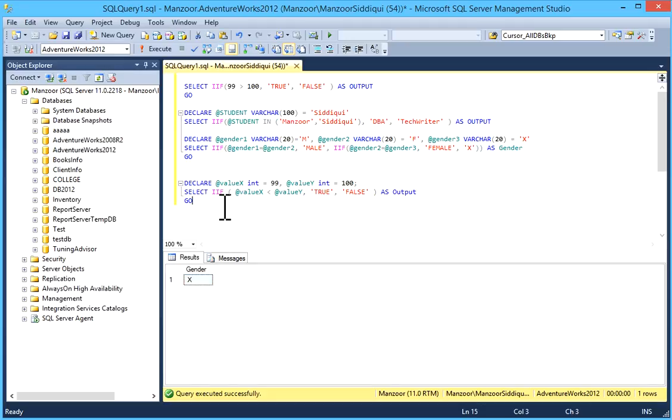The next example is very simple. I'm declaring two integers. The first integer is 99 and the second is 100. SELECT IIF(@x < @y...). Obviously this value is less than this, so it will return true. I'll execute it, and you're getting the value true. So this is about the IIF logical function in SQL Server, which was introduced in SQL Server 2012.